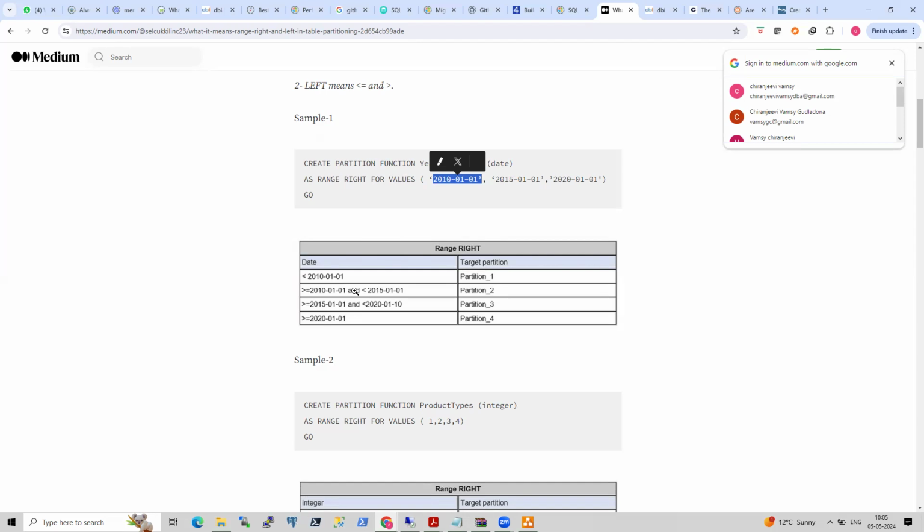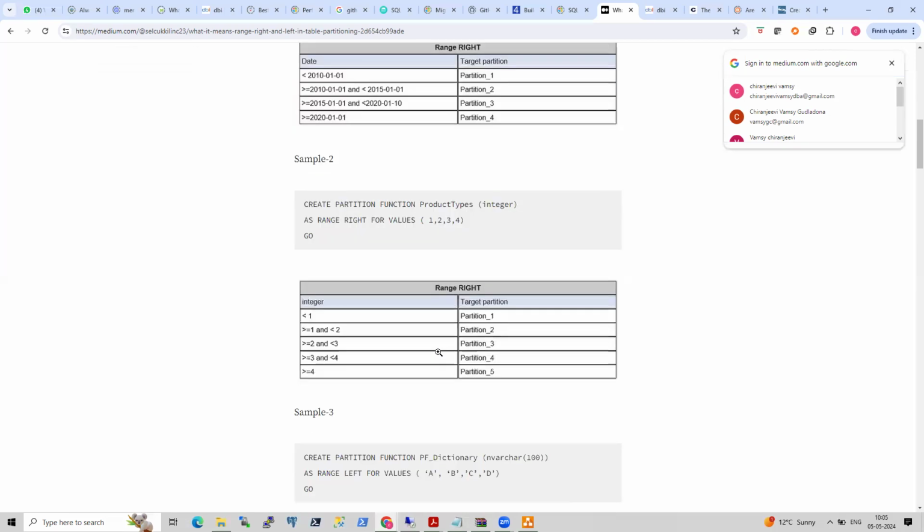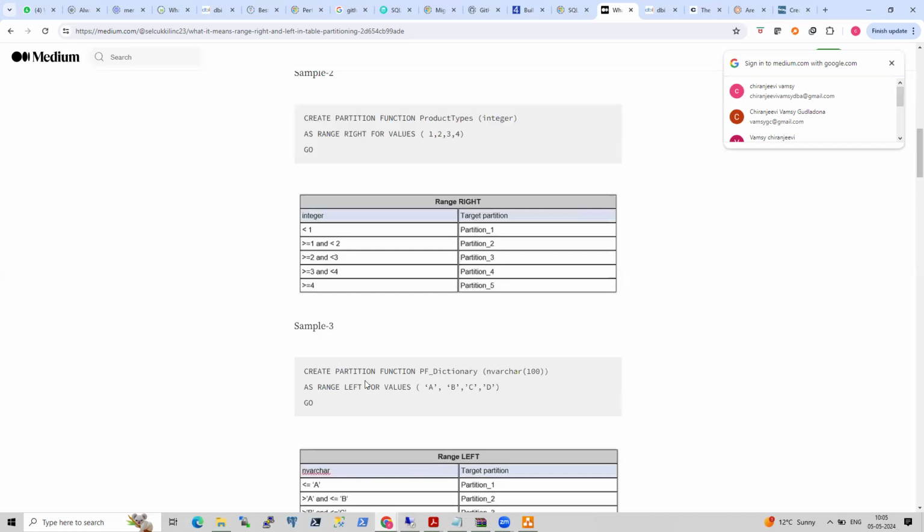In simple terms, if you have data, for example A, B, C, D, like in this case, unfortunately he has given left. If it is right, it would have made our lives easy. Imagine this is right. Is there anything less than A? No, right? So the first partition will be empty in the case of this n-varchar partitioning. Anything less than A is nothing, so the first partition will be empty. The second partition will hold the first boundary point when it comes to right.